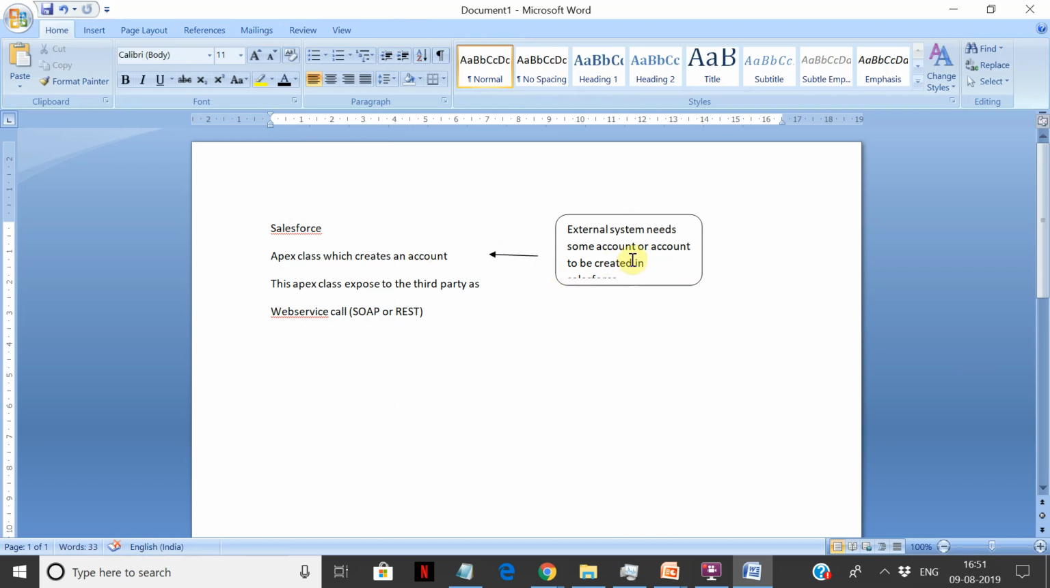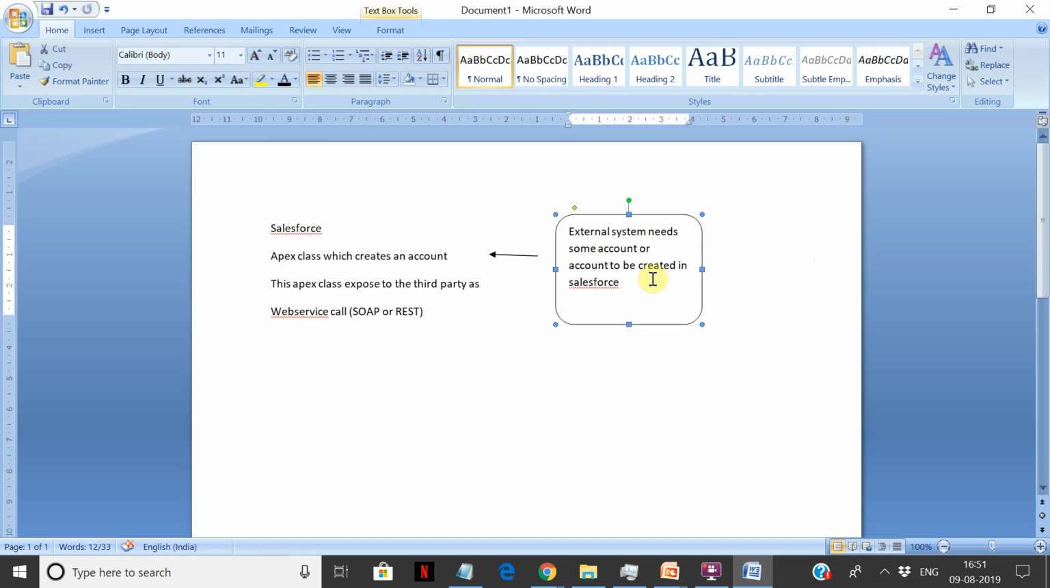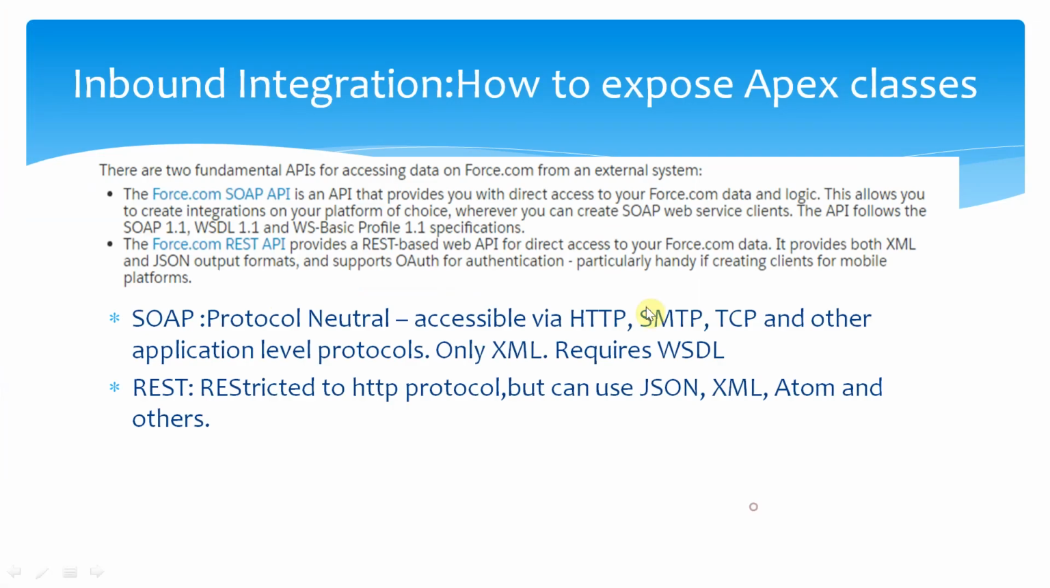This is the other way around. So this call will go from here to here and they will be able to consume your Apex class. They'll be able to pass the parameters and get the results back. So this call is coming in from the external system, which needs an account to be created or something. Now this will come from the external system into Salesforce. So what you'll basically do is convert your Apex class into a web service. Let's see how we do that.